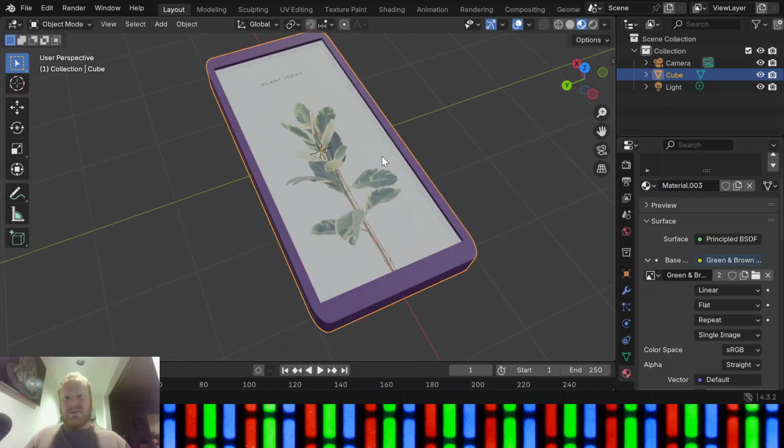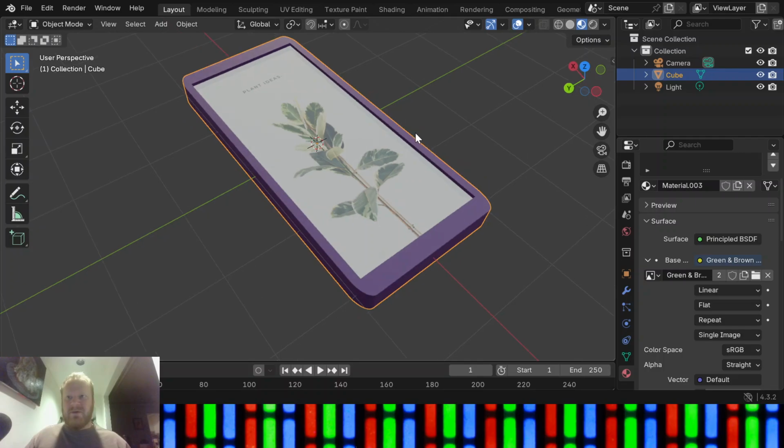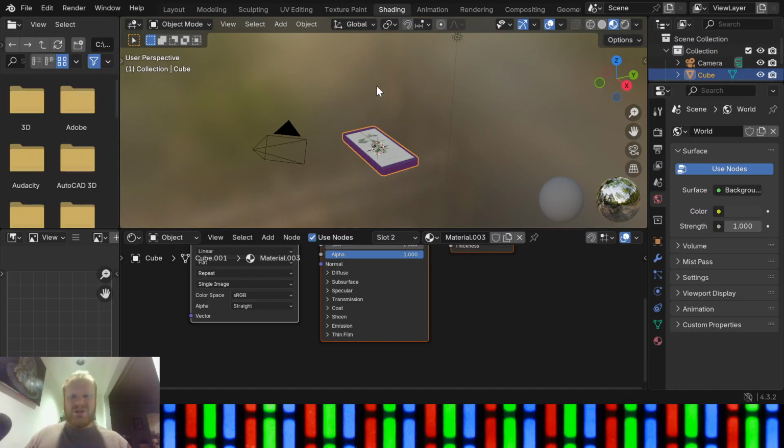let's see, it looks like my image is on my phone. If that's all you want to do, then you are all set. If I were making this wanting to look more like a phone screen, I might go into this shading tab and mix this with an emission shader.